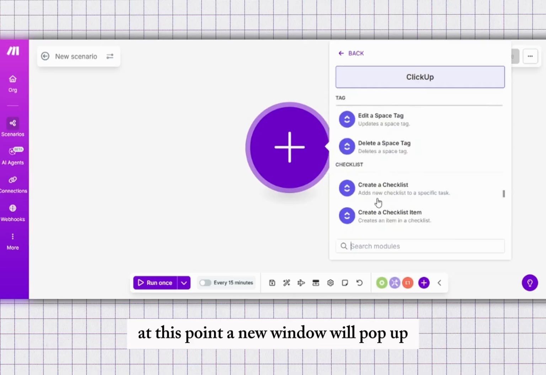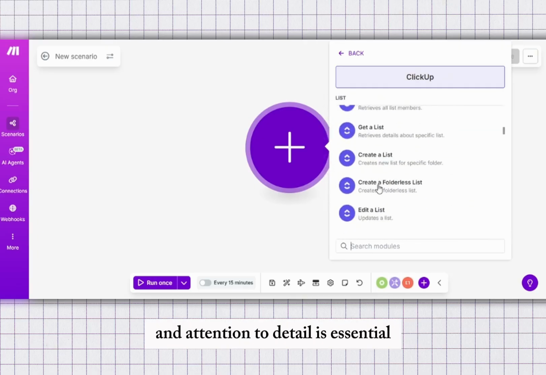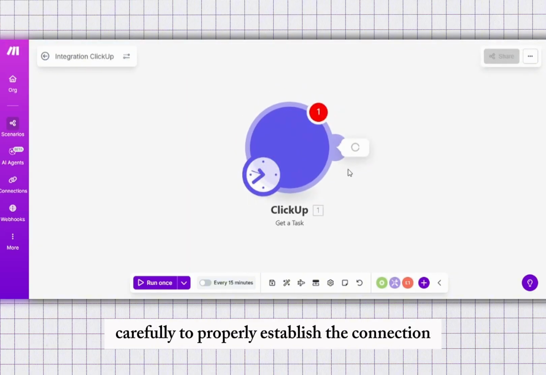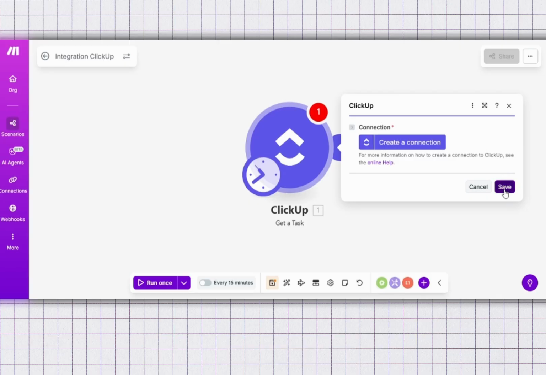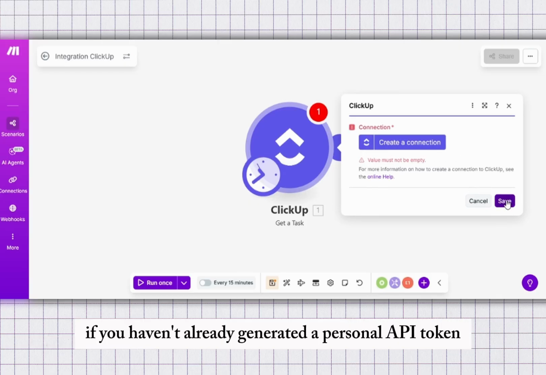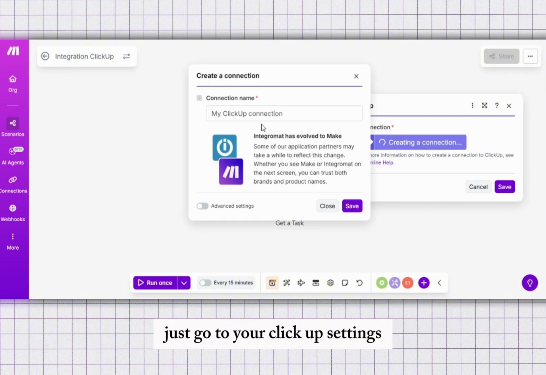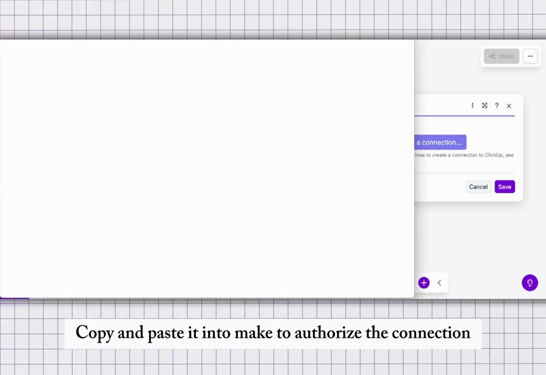At this point, a new window will pop up. This is where a bit of patience and attention to detail is essential, as you will need to follow the on-screen instructions carefully to properly establish the connection between your Make and ClickUp accounts. If you haven't already generated a personal API token in ClickUp, you'll need one here. Just go to your ClickUp Settings, Apps, Generate Token. Copy and paste it into Make to authorize the connection.